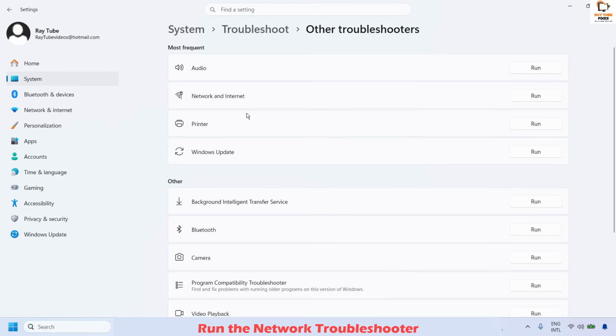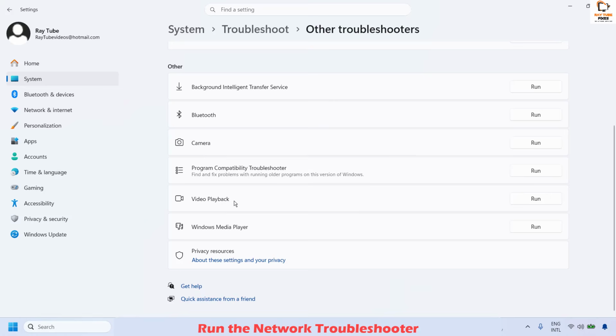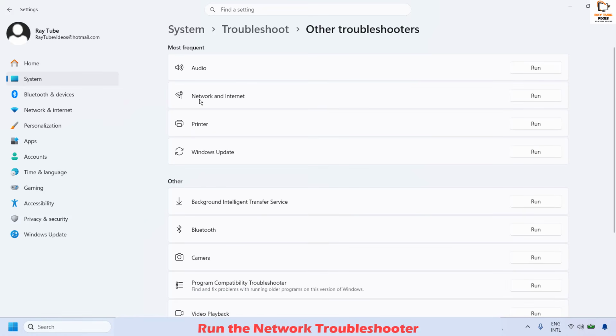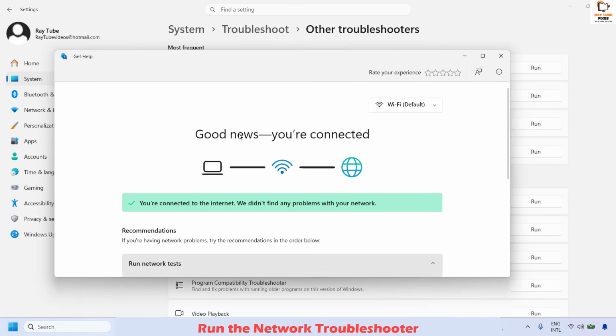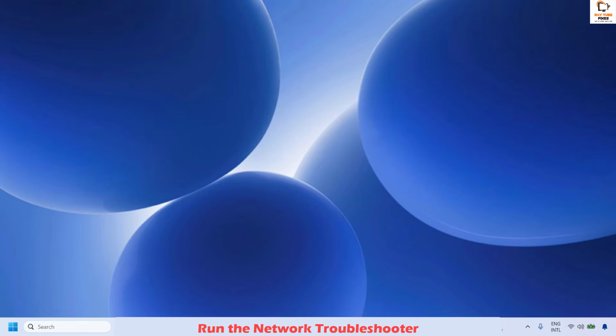In case you have used your network and internet troubleshooter in the past, it would show under most frequent. Otherwise, it will be listed under other troubleshooters. In my case, since I have used this troubleshooter in the past, it shows under most frequent. Click on run and follow the step-by-step instructions on the screen. What this will do is try to diagnose the problem within the computer. This is an inbuilt troubleshooter. Once all these steps are successfully executed, you may close this window, restart your computer and then check if you are able to see your Wi-Fi network.